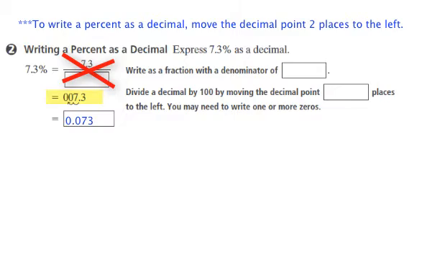Pause the video if you need more time to copy down these two examples. Don't forget to write a question that we can discuss in class tomorrow.